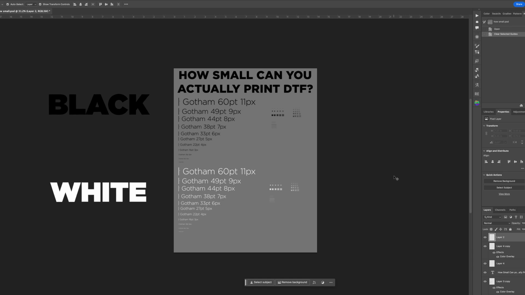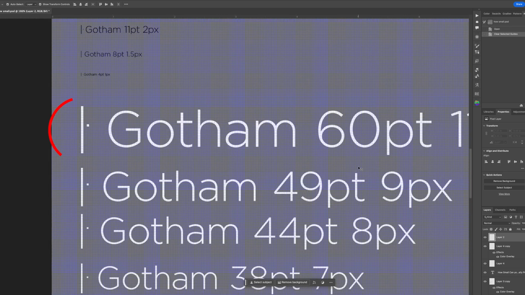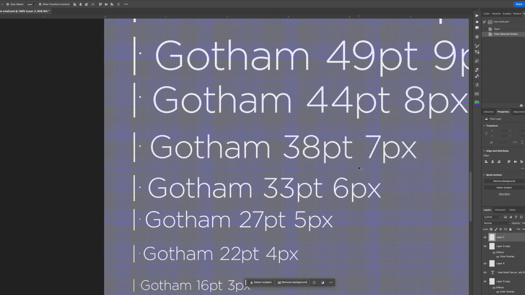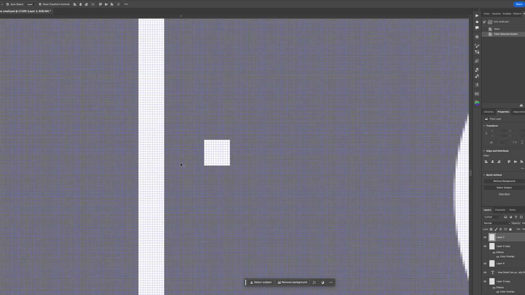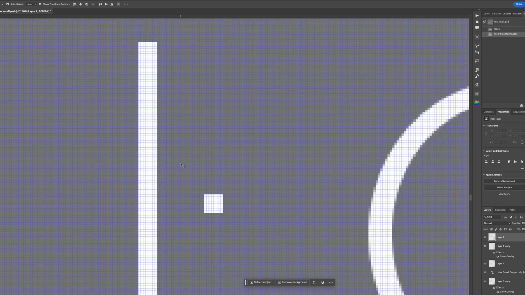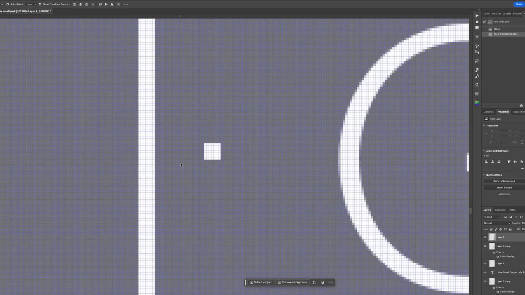I'm creating both black and white graphics. The line at the beginning of the text line starts at exactly 11 pixels wide and goes all the way down to 1 pixel wide. I've also included a dot that is the same pixel count squared, and then the accompanying text is the same font size as the line.